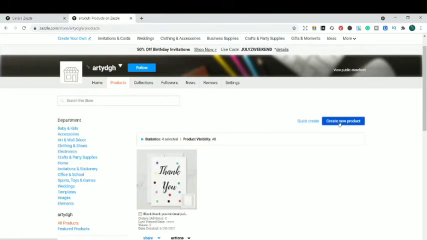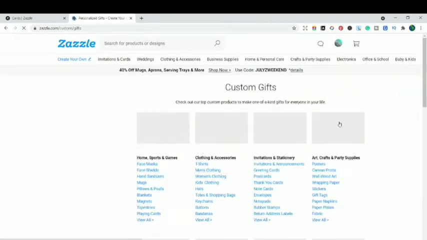So we're going to go to the create new product option and we're going to pick a card and then start designing the card.